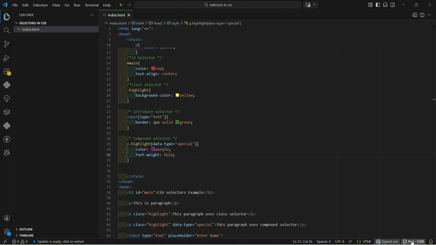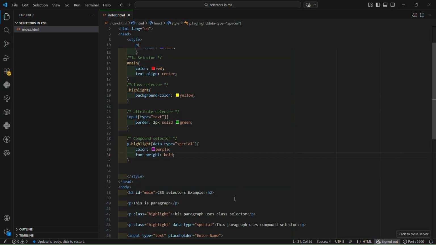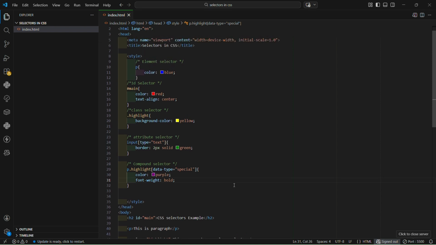We can see in the browser the output, that is, CSS selectors example, h2 tag. ID should be unique, that can be given red. This is a paragraph tag. Paragraph tag is mainly used for this, the selectors in CSS, the way of applying CSS on different elements and tags of HTML, that is called selectors in CSS.